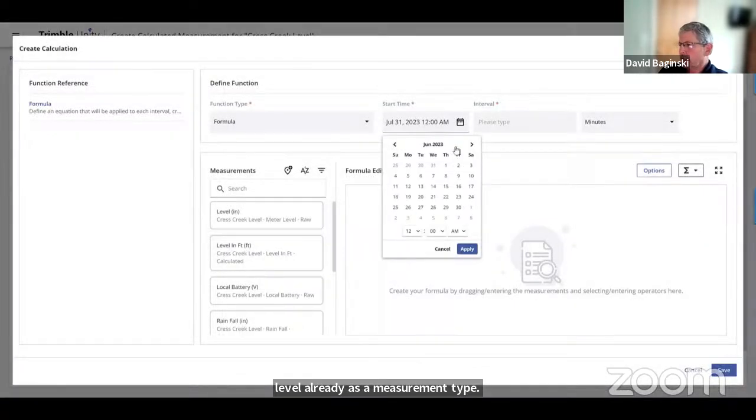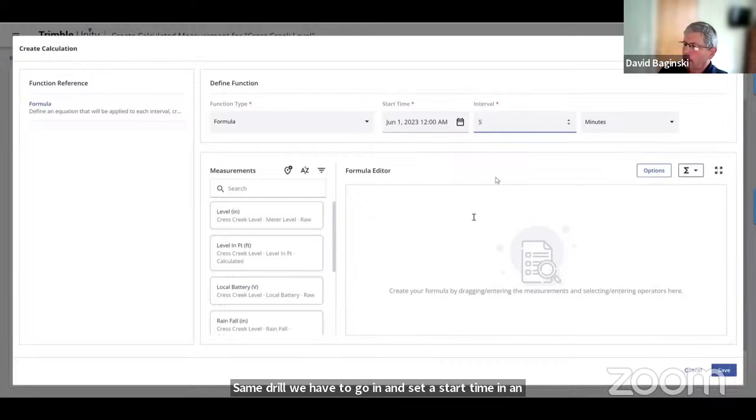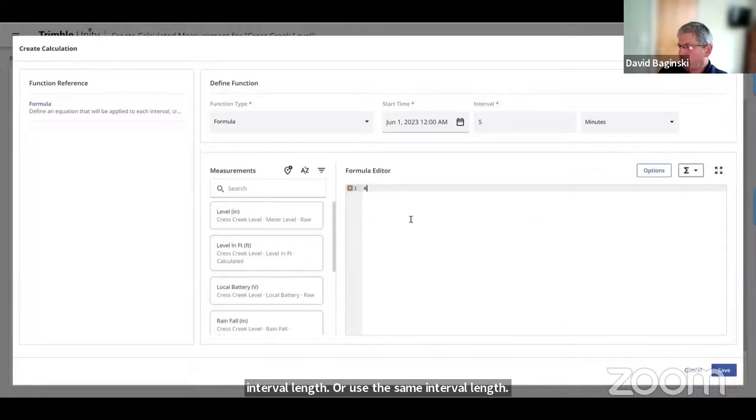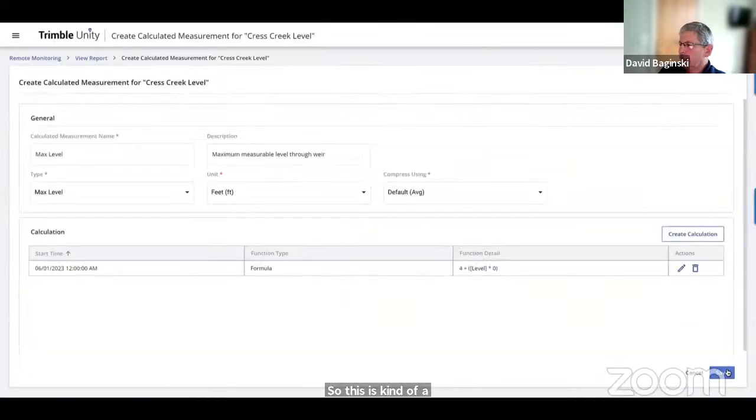Same drill. We have to go in and set a start time and an interval length. We'll use the same interval length. And now our formula is just 4 feet in this case. But we need to do something a little bit extra, because if we just enter 4, we won't automatically update this measurement as new data comes in the future. So we need to reference another measurement that will have new data coming in. So that's our level data in this case. We could use any of them, but I'll stick with level. We're going to multiply that by 0, which of course will be 0, and add 0 to 4, which of course will always be 4. So this is kind of a trick to learn to create these type of indicator measurements.